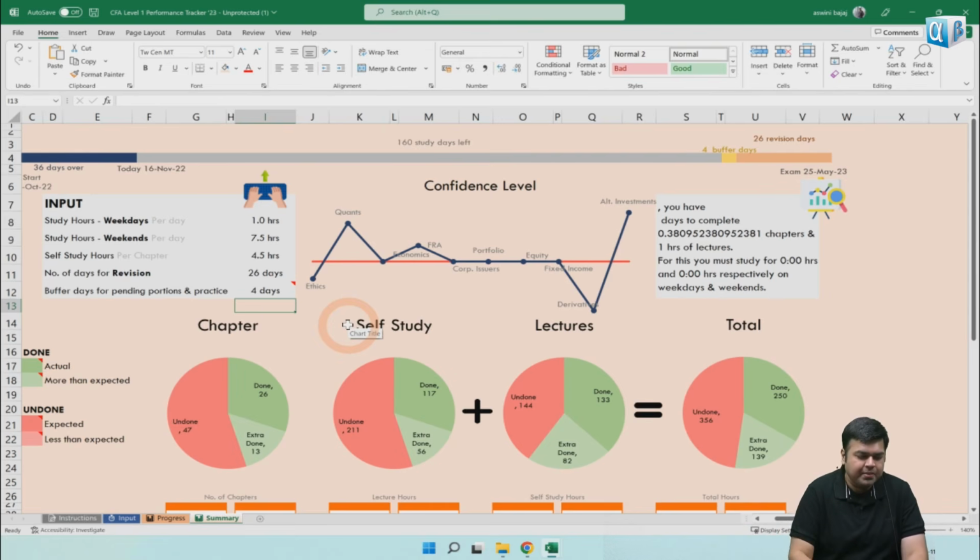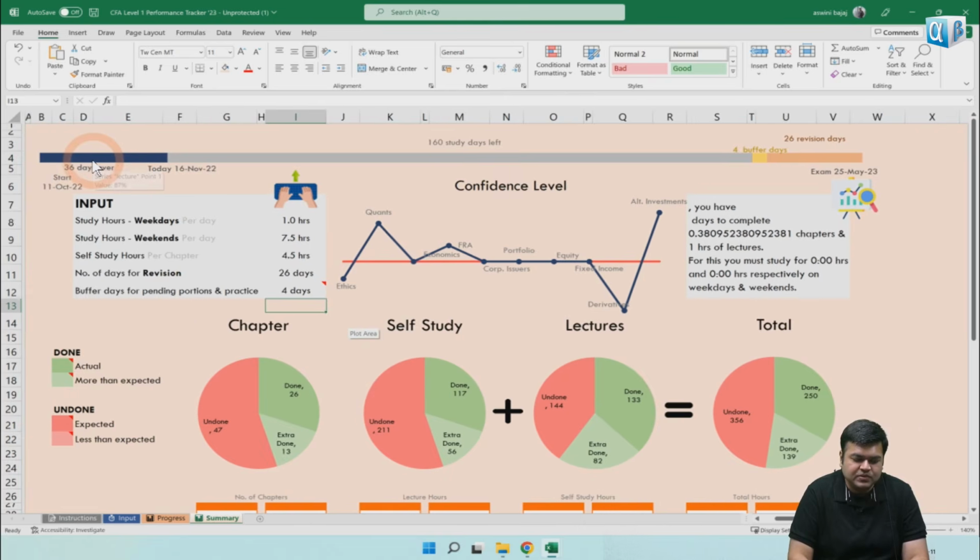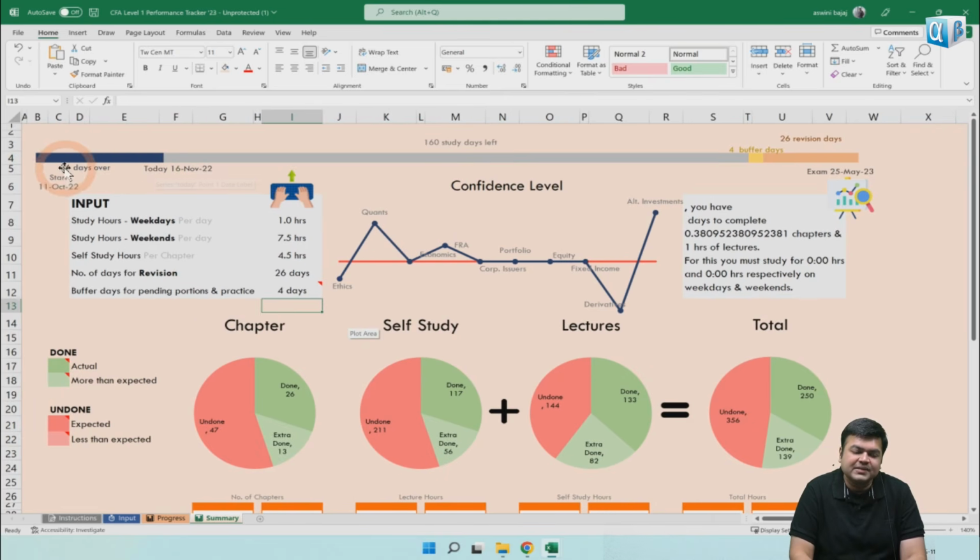So I'm keeping a 4-day buffer. So 36 days are over. If you see the timeline over here, 36 days are over from the date you started preparing till today. Today's date is 16th of November 2022. From today, I have 160 days of studying left. I have kept a buffer of 4 days.